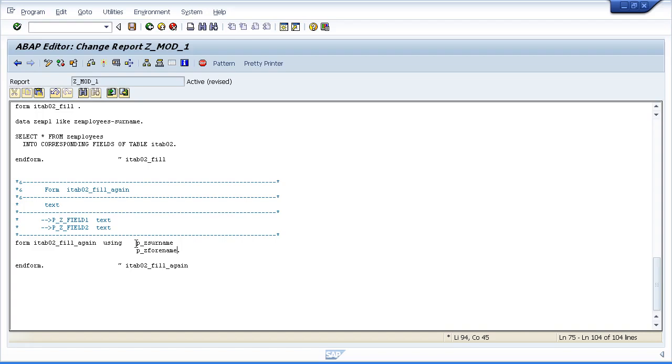Now they were taken from our perform statement, so the fields used in our form are declared exactly the same as those declared in the main body of the program. When our program is executed and processing reaches the perform statement, the contents of Z field 1 and Z field 2 will be copied into our PZ surname and PZ forename within the form.